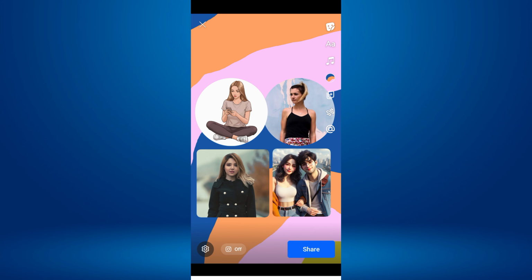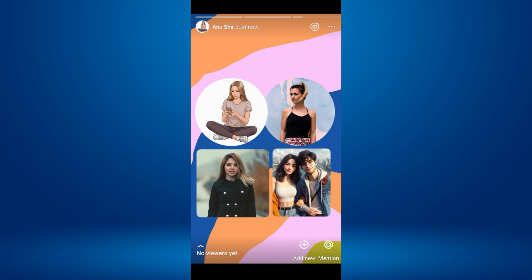Once you're done editing, tap Share to add it to your story. Now, all your selected photos will be uploaded together as one Facebook story.